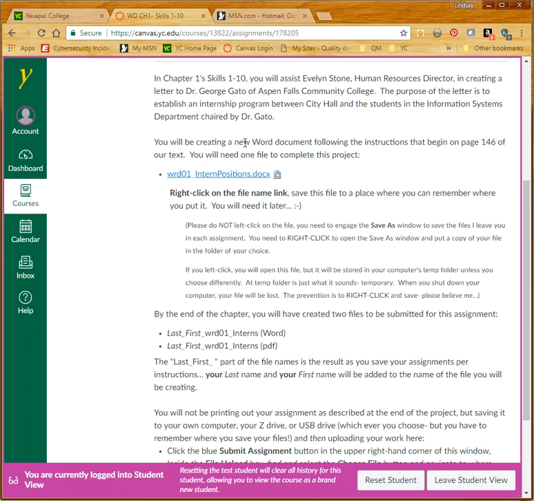A reminder that you're going to be creating a new Word document following the instructions that begin on page 146 of our text, and going on to say you're going to need one file to complete this project. And again, the colon at the end here means there's something coming up after that. You're going to want to know this. Here is the link to your actual file that you need.